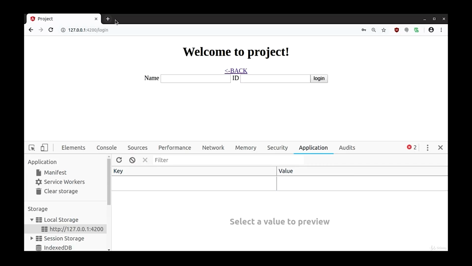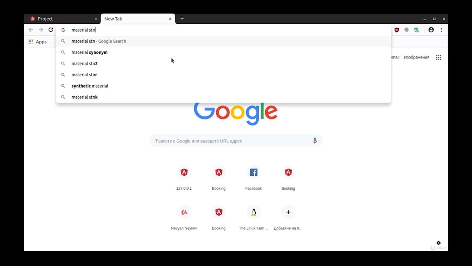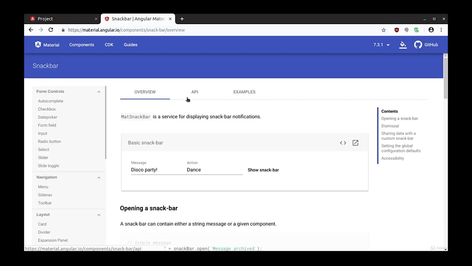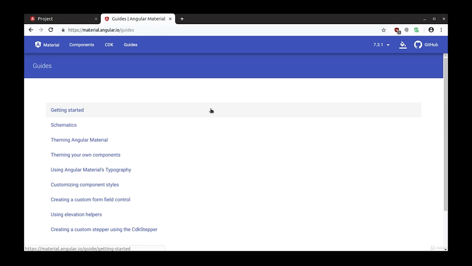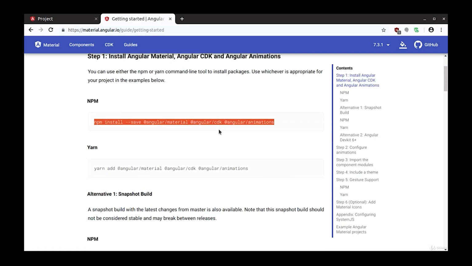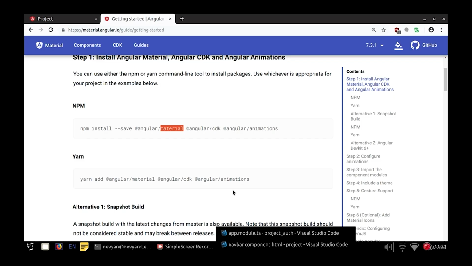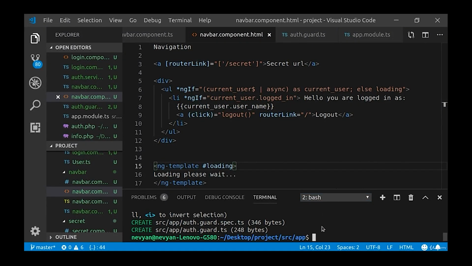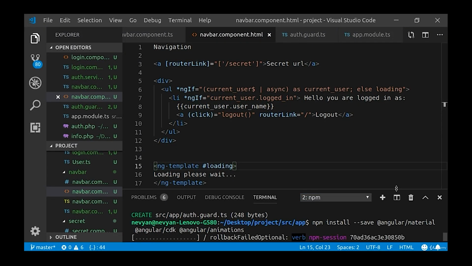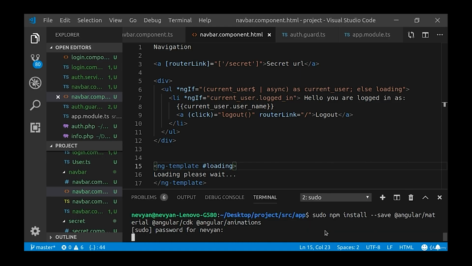Let's polish it. All right, we can go and type material Snackbar. And from the Angular material help, actually we can install the Snackbar. From the guides, first we have to install the Angular material. So we'll use this row here, npm install, and we'll grab the material, CDK, and animations packages. In our other terminal, we'll just paste this command. Okay, we see that we don't have permissions to install them, so we'll type here sudo.